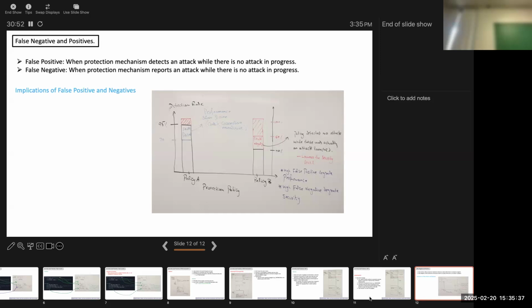False negative is the opposite, where your detection mechanism reports there is no attack, but actually there was an attack in progress or it was already launched. Okay. So we want our detection mechanisms to ideally have zero false negatives and zero false positives. Why? Because they are not good from both the performance perspective and the security perspective. So let's have a look.